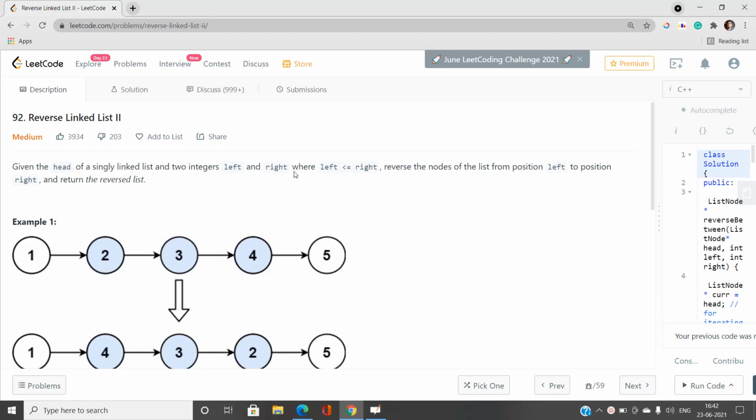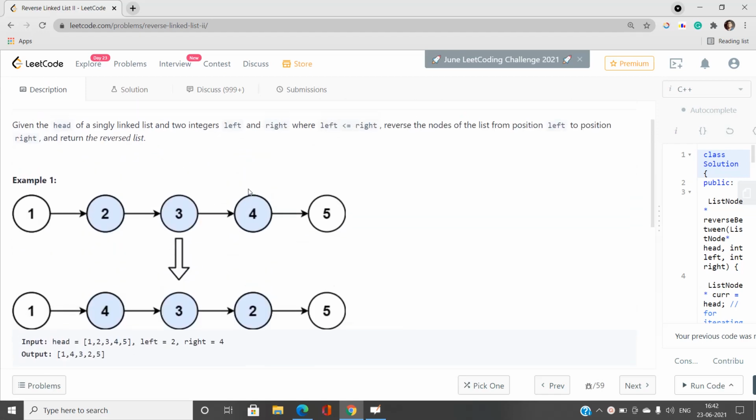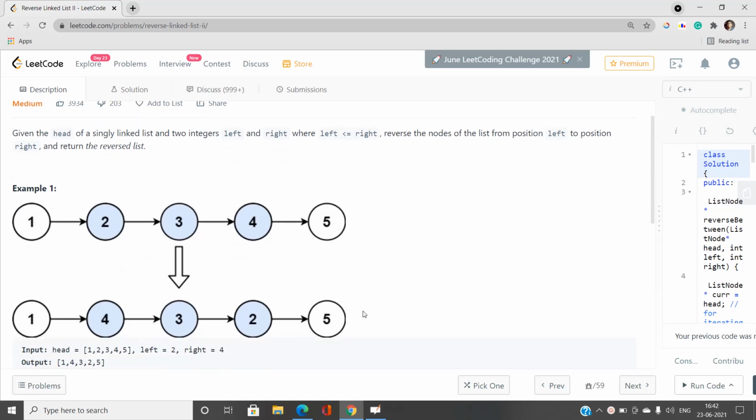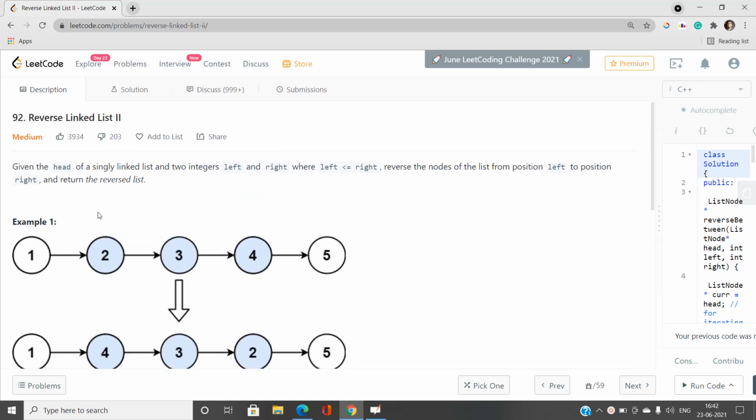So how are we going to do that? No need to worry, this is just a modification of the simple problem of reversing a linked list. First let us understand how to reverse a linked list efficiently, then we will find out how we can reverse it starting from the left bound and ending at the right bound only. So let's first understand the concept of reversal of a linked list.